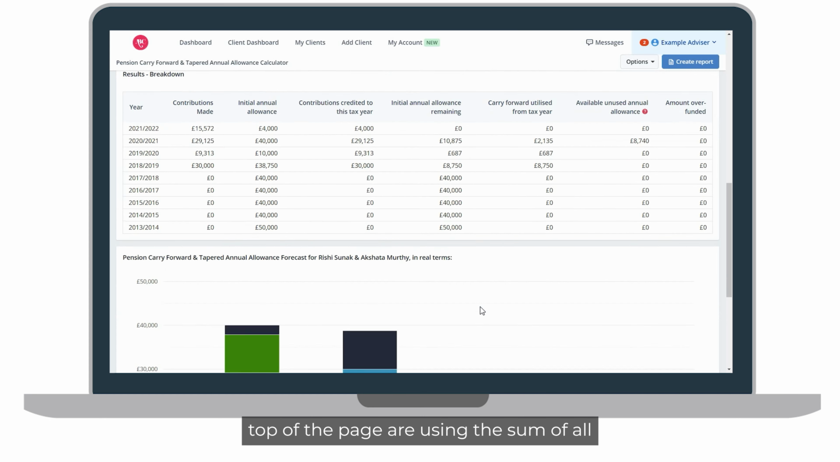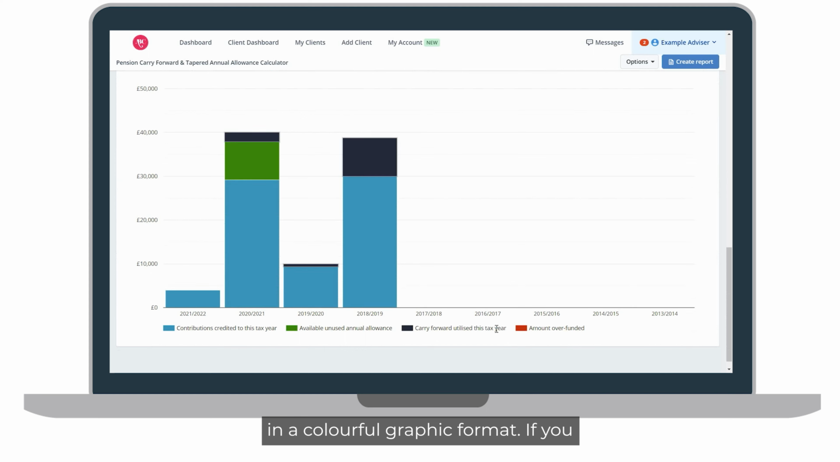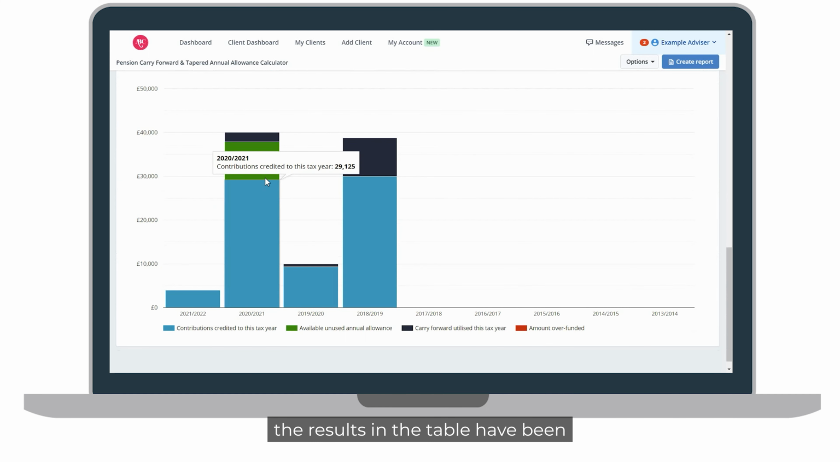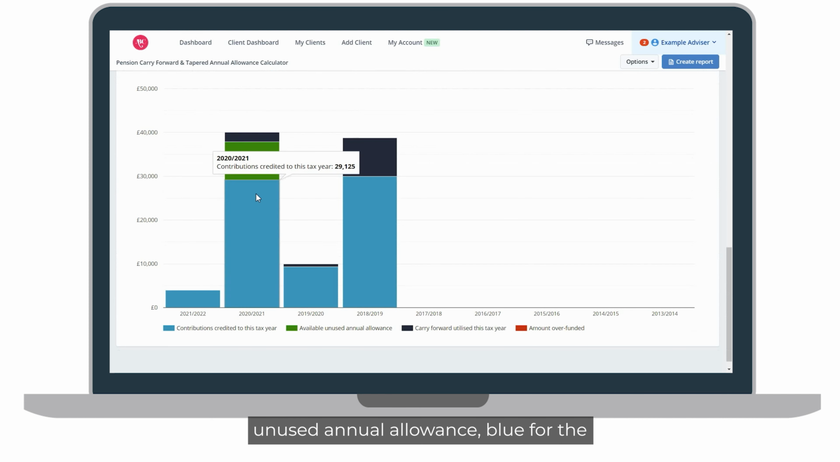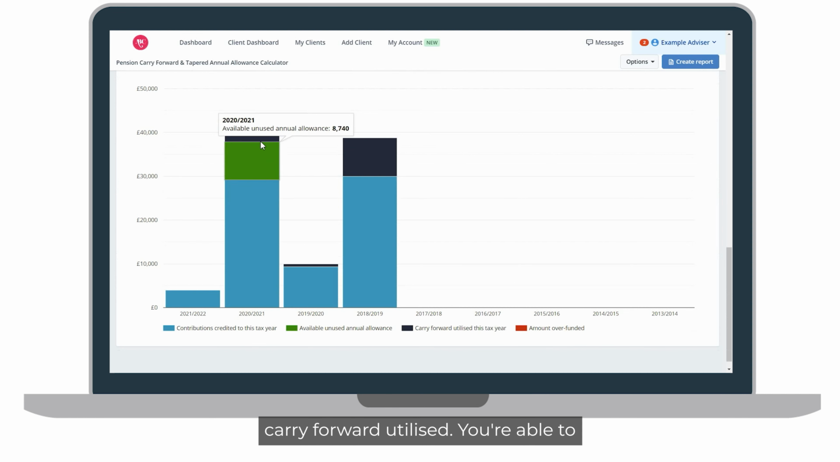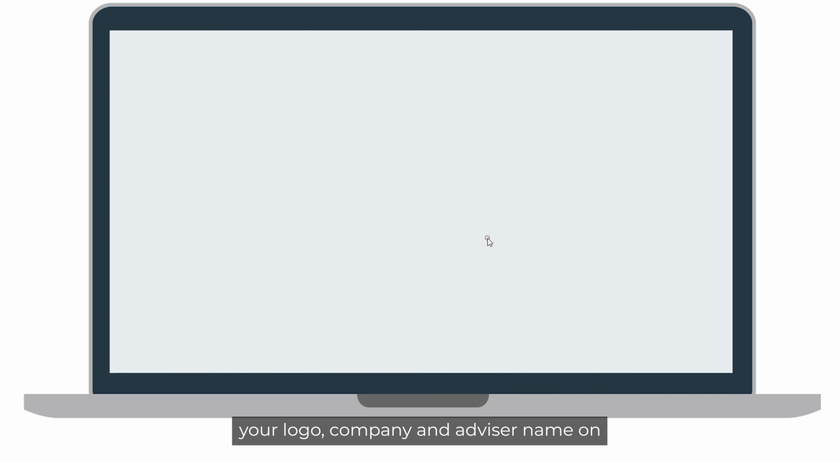The results at the top of the page are using the sum of all the remaining unused annual allowance from the table. In our example, it's 8,740. You can then see this breakdown in a colourful graphic format. If you look at the 2021 tax year, you can see the results in the table being highlighted in green for the available unused annual allowance, blue for the contributions credited, and black for the carry forwards utilised. You're able to create your PDF straight to PDF with your logo, company advisor name on the report.